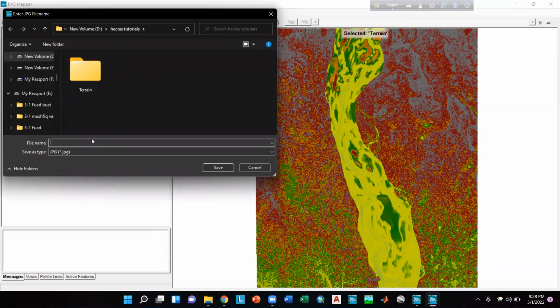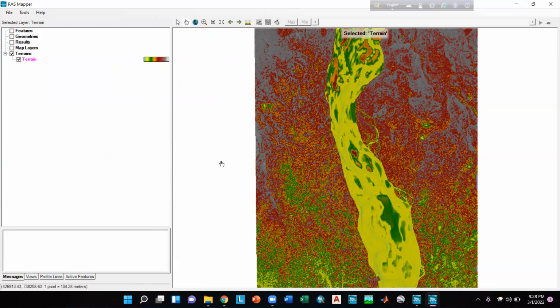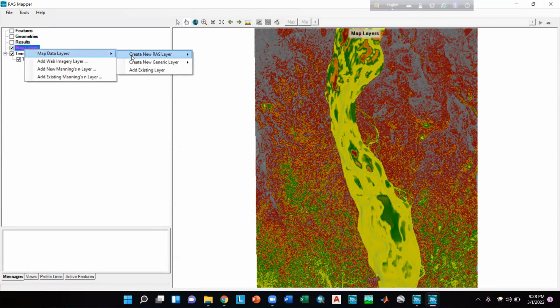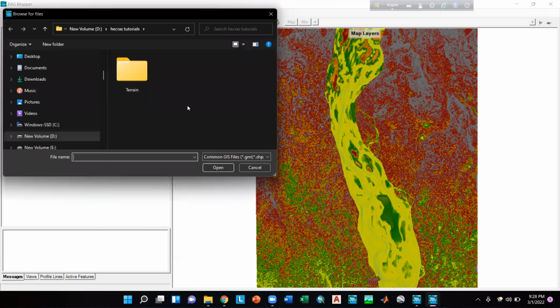Then I will give an image name which I want to save. So I am giving the image name as image1. I am saving it in the same folder where I have created my project. So I will click on the save option. To see the image file, I will click on this map layer option. Then I will right click on it. We'll go to map data layers, add existing layer.